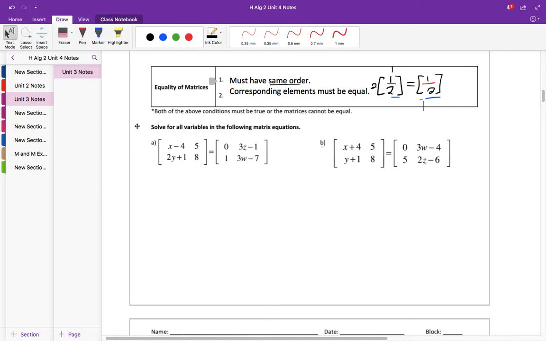Alright, so looking at some examples of how this works, it says solve for all variables in the following matrix equations. Well, in order for these to be equal to each other, they have to have the same order, which they do. It also means that their corresponding elements must be equal to each other, meaning that x minus 4 must be equal to 0, and then you just solve for x, and x is equal to 4. It also means that all of these must be correspondingly equal to each other. So the 5 has to be equal to 3z minus 1. Solve that one real quick here. Looks like z is equal to 2.